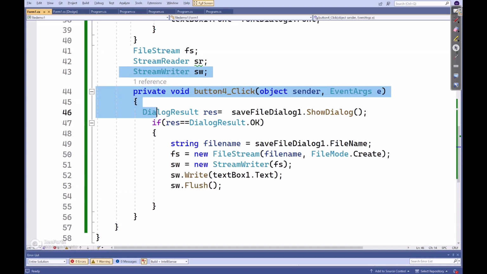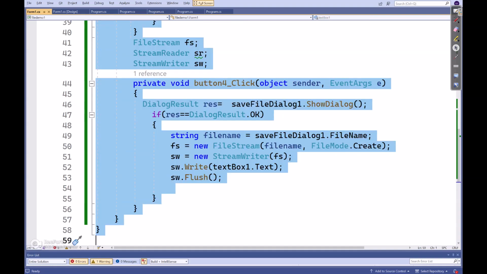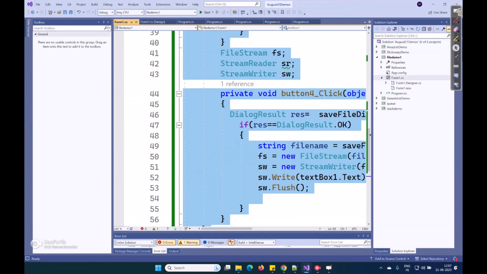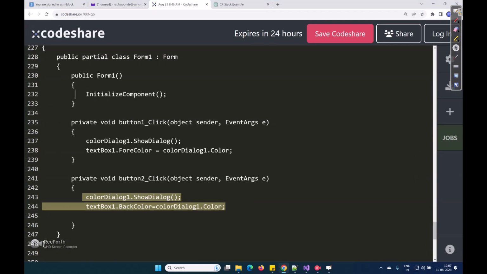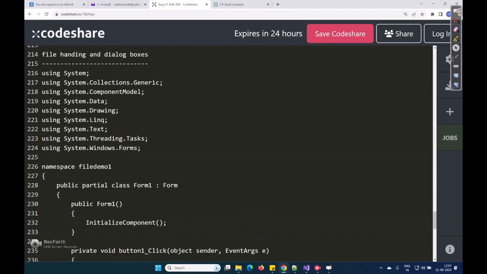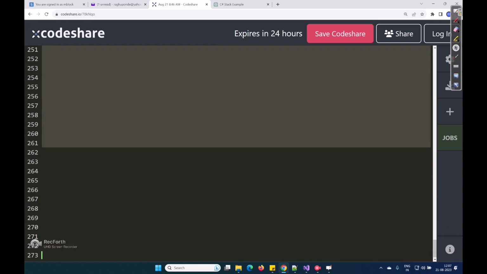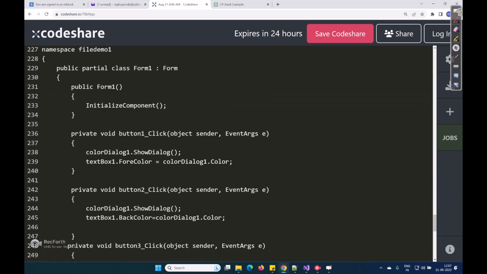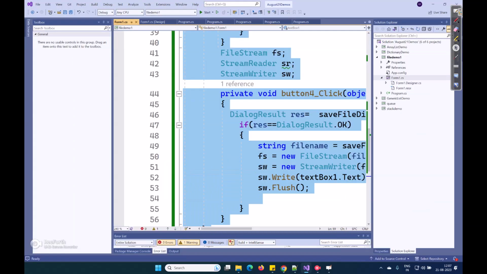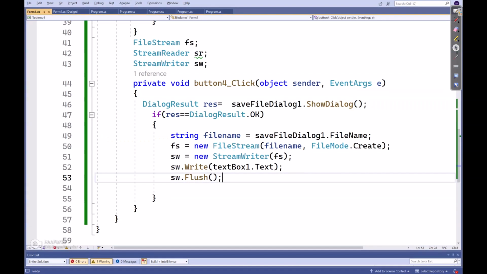Yeah, I'll put it in the code share. I'm putting the complete code. I shared it.